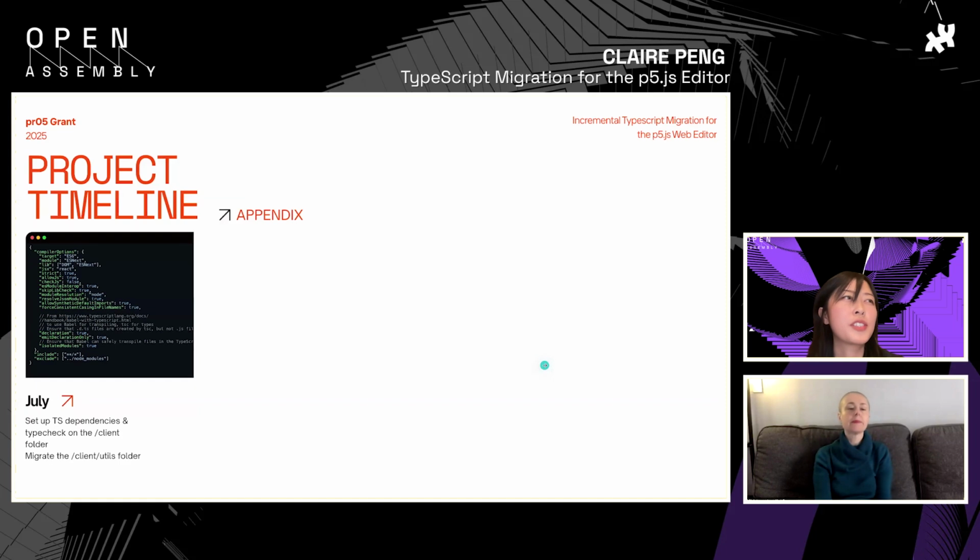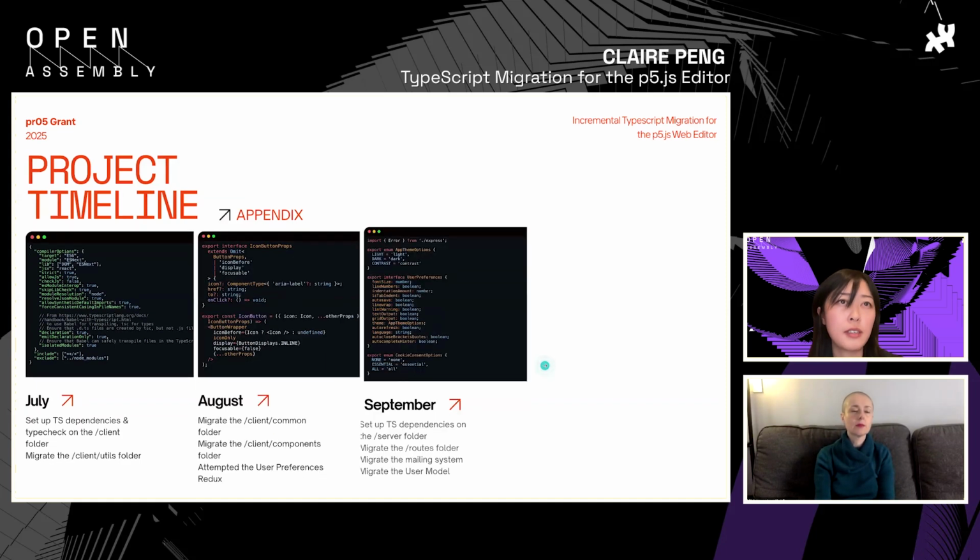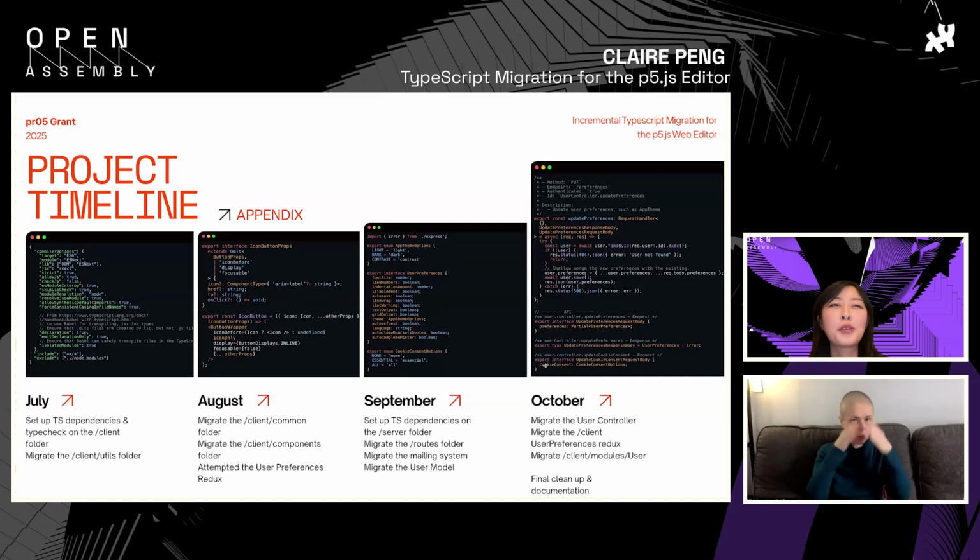So here is a project timeline of stuff that was done month by month. Just due to time, I won't go into this super in detail, but I linked the appendix so you can pop in, and there's loads of technical documentation for anyone who's interested in that kind of stuff.